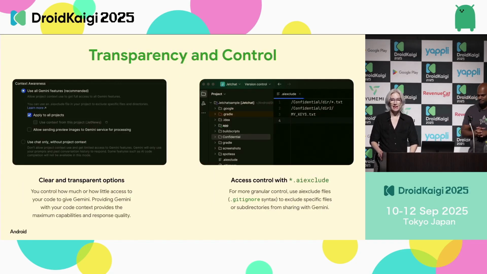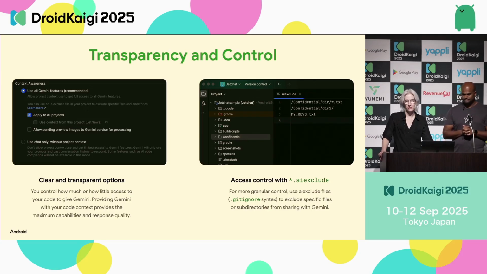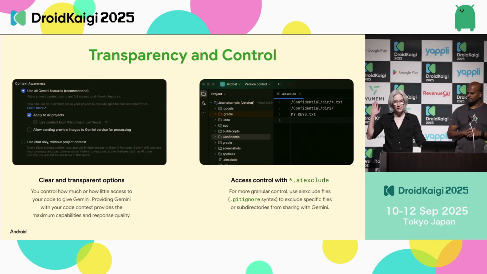And we also know that with AI, transparency and control are very important. So there are ways for you to control the context of the information that you're sharing with Gemini. You can set context awareness so that you can turn off AI features if you don't want to use them in certain projects. We also have the .aiexclude, which allows you to exclude files altogether so that the agent or Gemini will never find them or look at them. That way, if you do have files within an app project that you do not want to share with Gemini, you can make sure that it never can look at them. And it works just like .gitignore.